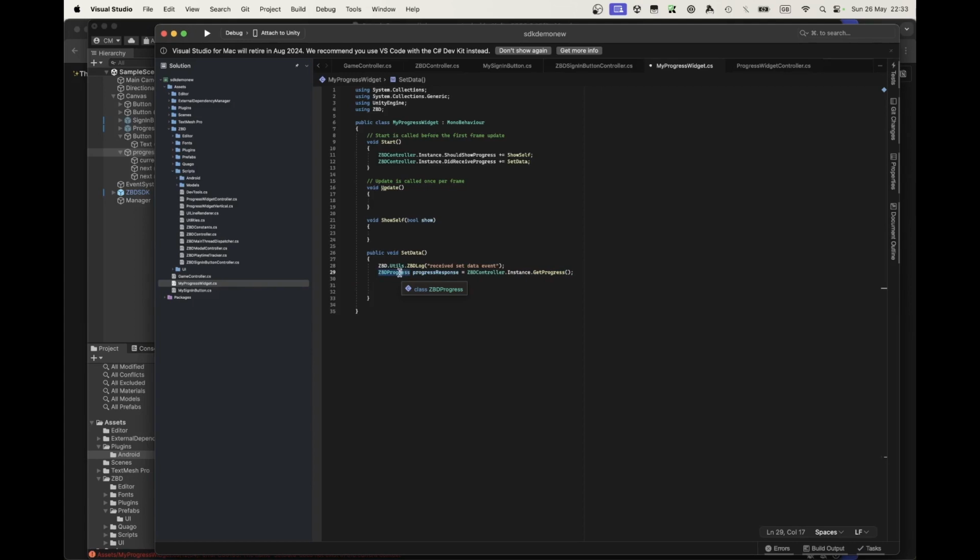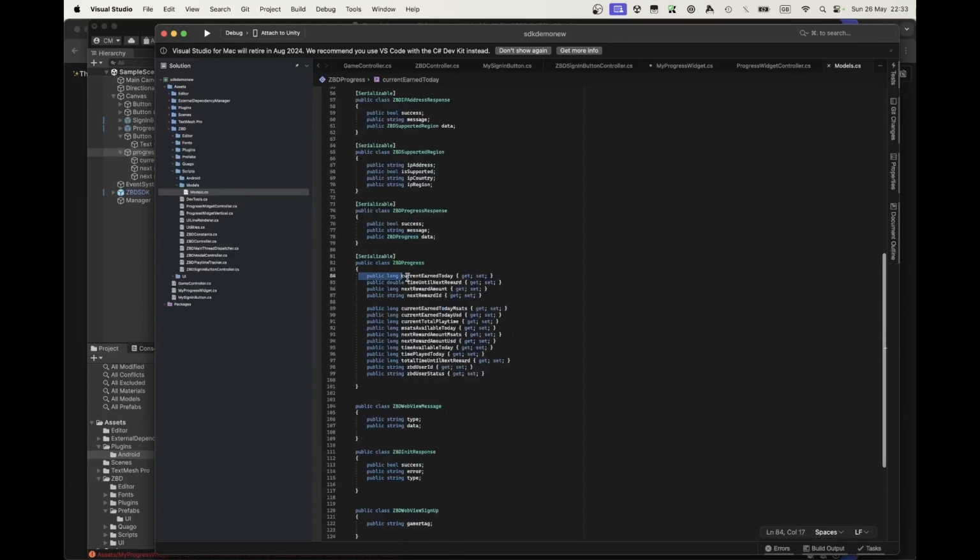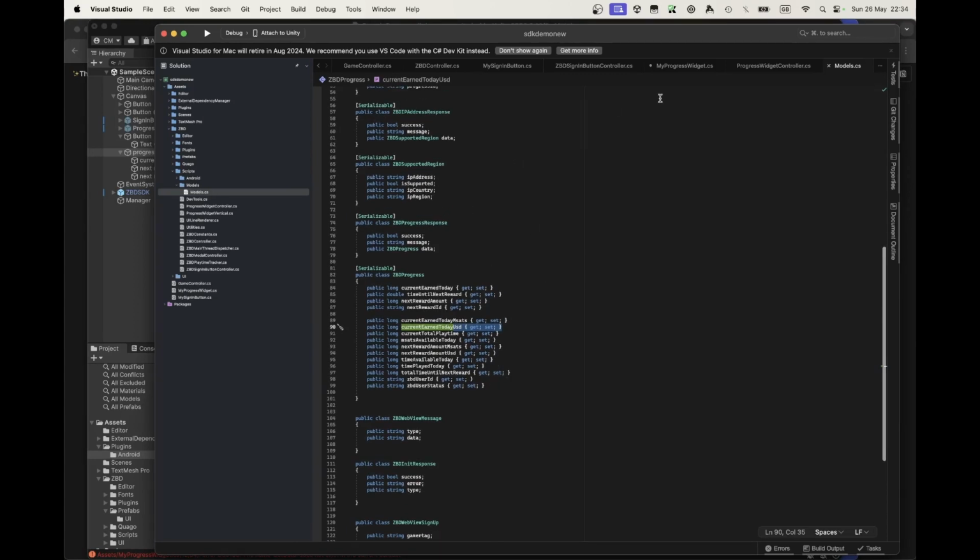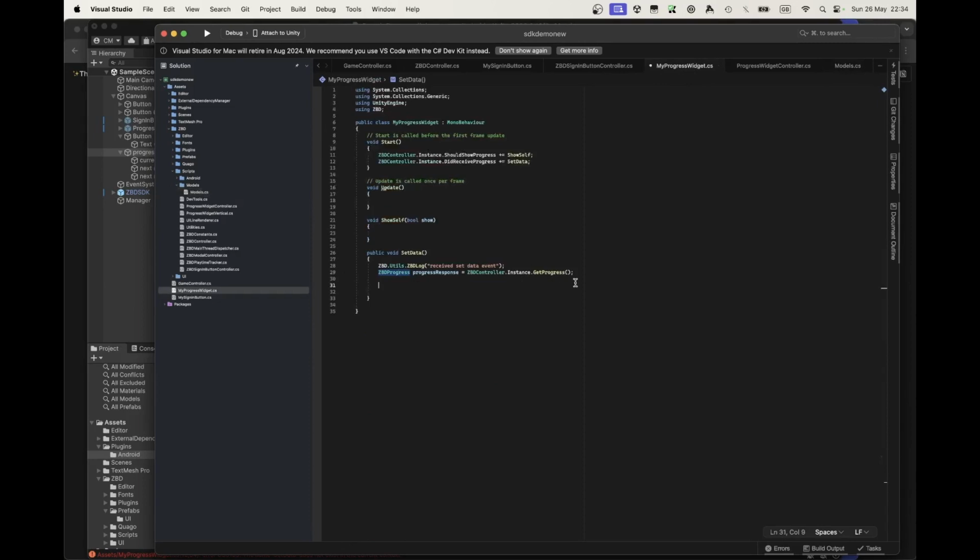If we take a look at this ZBD progress model here, it's got a bunch of data. So for example, the current earn today, the time until next reward, the next reward amount, the next reward ID, a bunch of stuff here. But we're just going to focus on these because this is mainly what the default UI is showing. We have some other ones showing the value in USD, current total playtime, etc. But let's just focus on the main key features here.